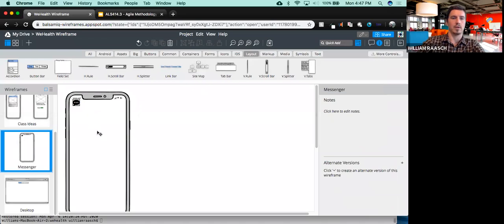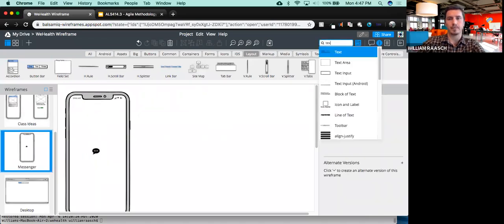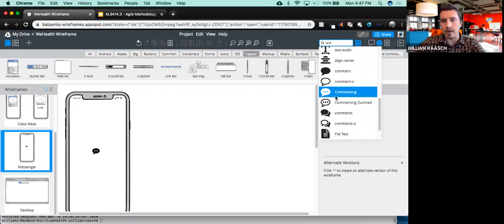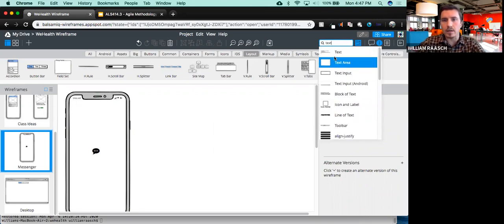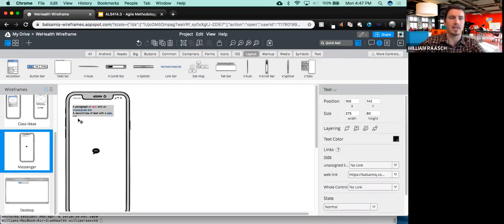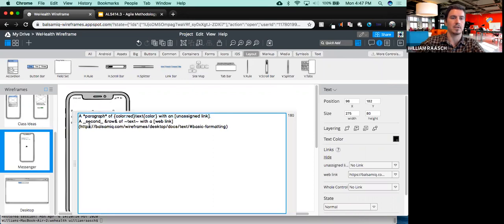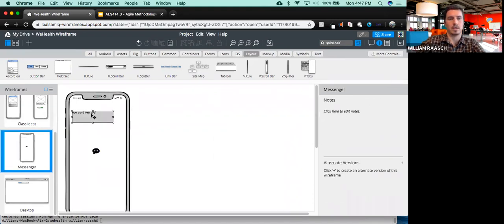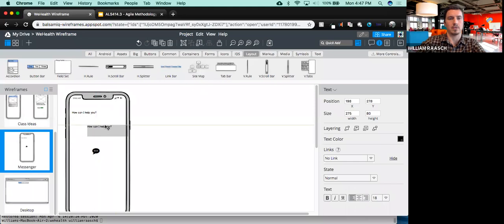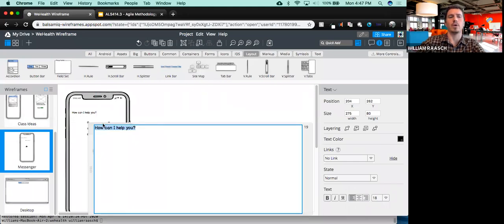So here might be someone who's typing, and you might just, in your case, type an example conversation that happens, right? So, how can I help you? And then maybe you respond. What kind of messenger might this be used for?